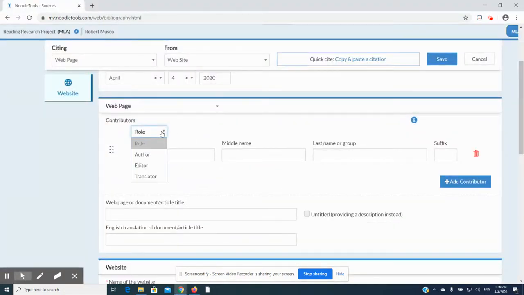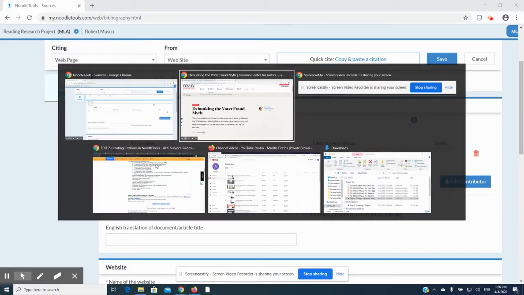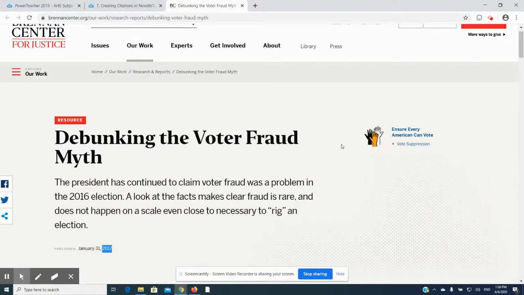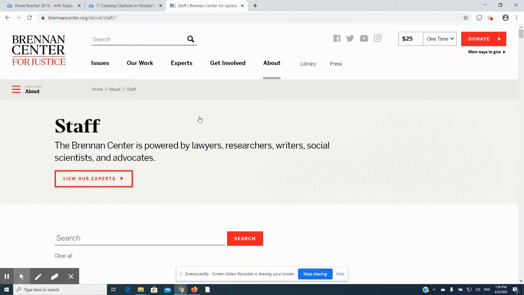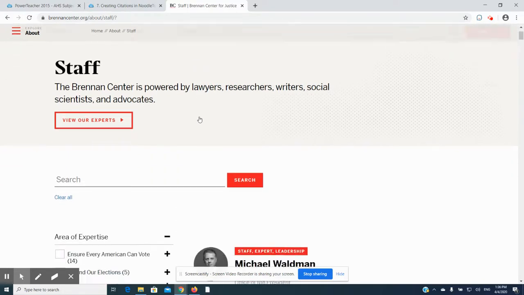Well, is there a translator? No, because it's in English. Let's see if we can find an editor. I don't know if we'll be able to. There's no editor listed on this page. The only way that I could do that was to go to the About and then Staff. Really important to go to the About site of any website so you can see sort of who's responsible.